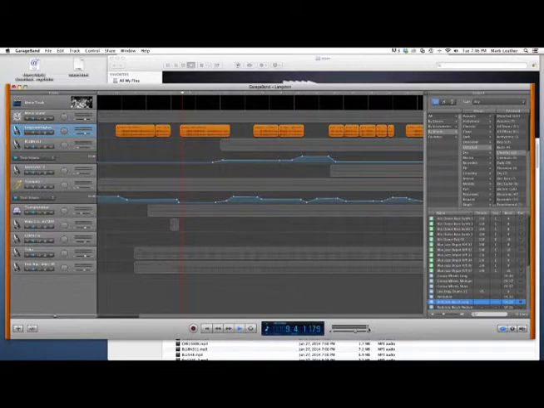So I'm monitoring the audio through here, and you can see that the level is good. I'm going to hit the space bar to stop. The space bar will start it up again, as you can see.